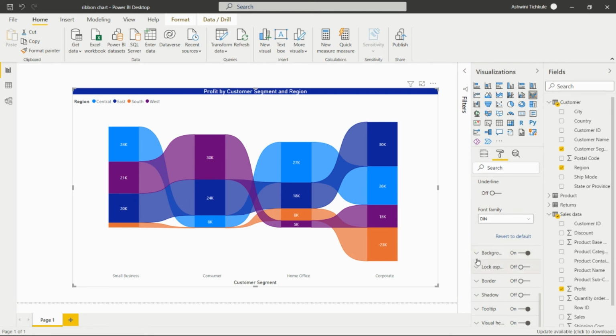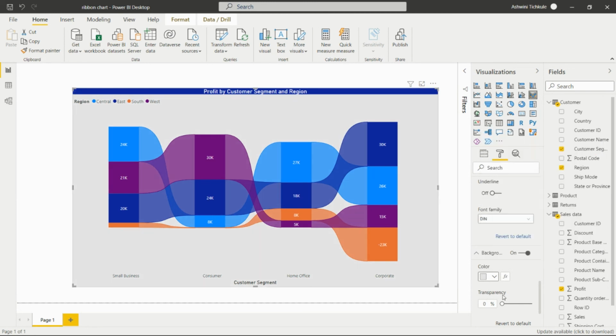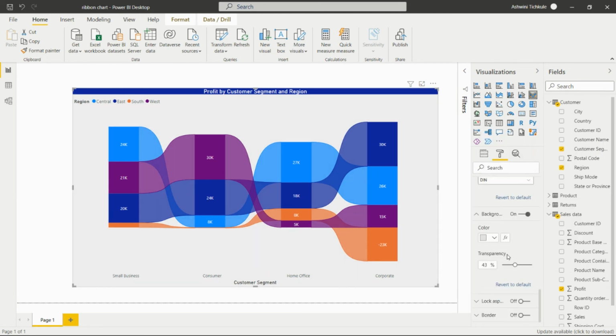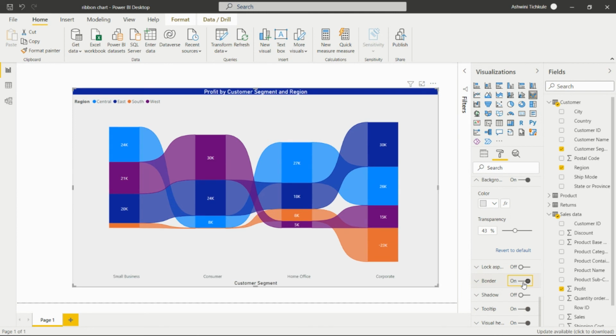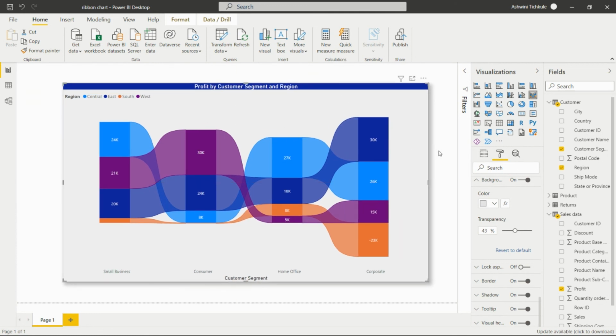We can give a background color to this visual by using this option. We can set the transparency that we want. We can add the border, and we can add the shadow also. So in this way we can create this ribbon chart in Power BI desktop.